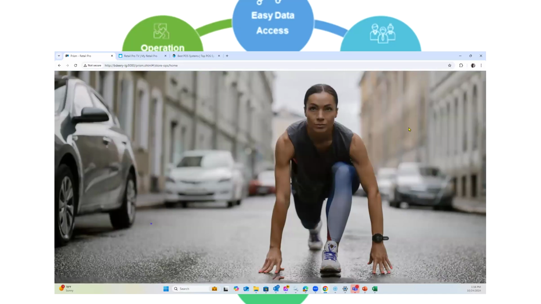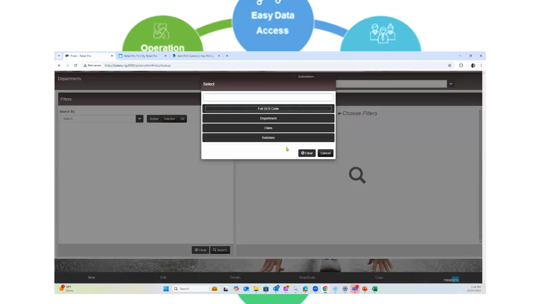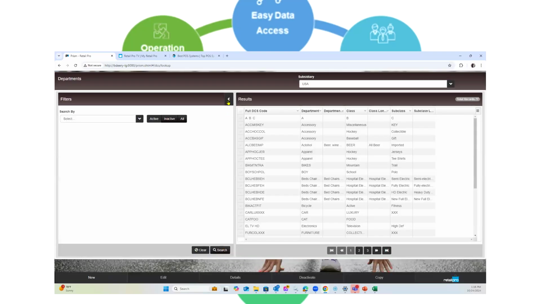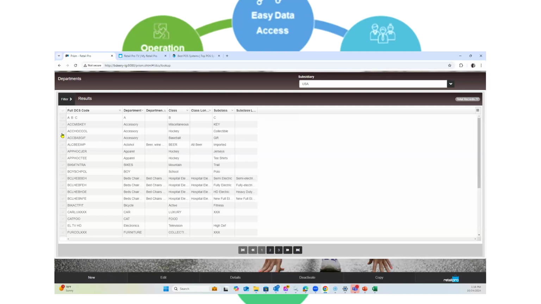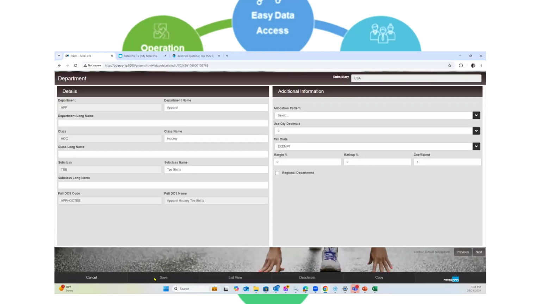There's a lot of information that I want to get through. If I get into the department screen, you can see I'm in the same search mode, right? I could just say, how do I want to look for departments? Or I can search my entire table. Collapse my filter. Let's edit this one. And we get into the same type of screen.